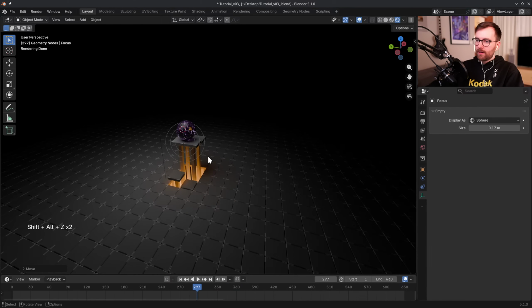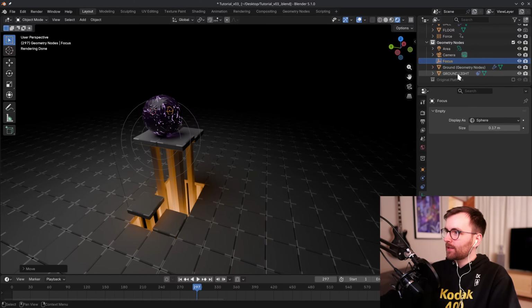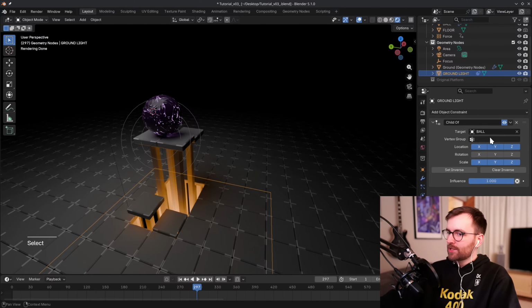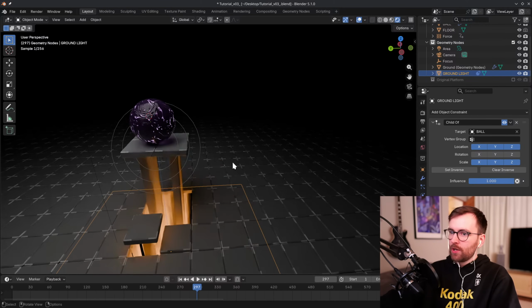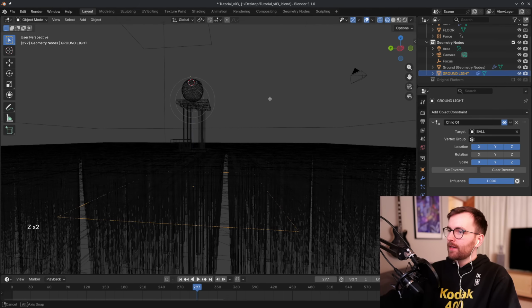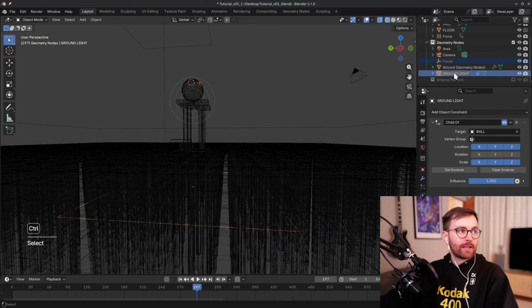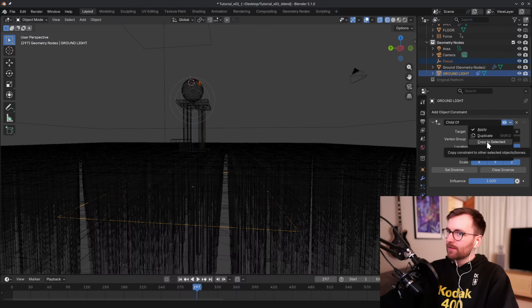And then since we already have our ground light here, if you take the ground light, remember we added the child of constraint to prevent the rotation. So you could just select the ground light like this. And then, first select the focus and then hold down Control and select the ground light in the outliner here. And then you can click this little drop down arrow and just go copy to selected.